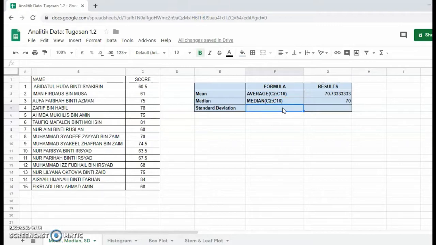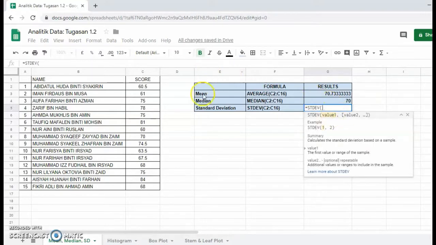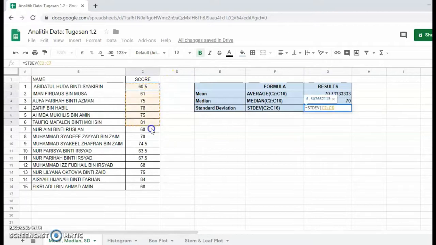Standard deviation. The formula for standard deviation is STDEV, with the same column and row range. Let's generate it here. Equal, don't forget to type equal, then STDEV, standard deviation, this one. And then highlight, and close bracket, enter. Now you're done.